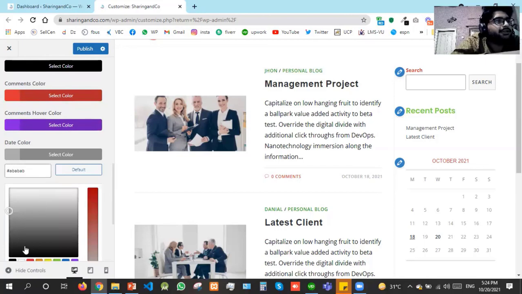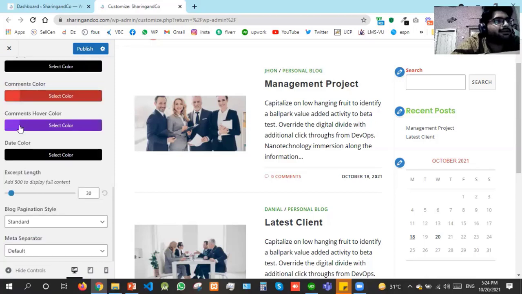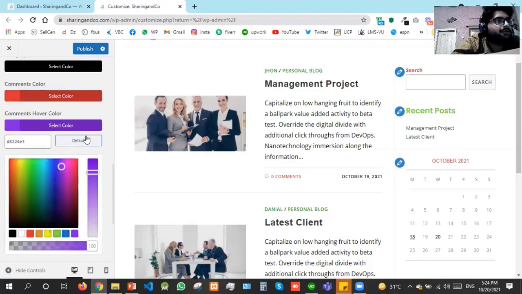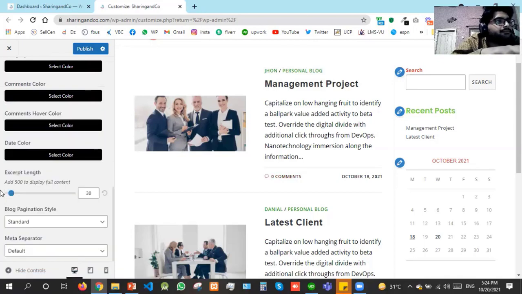If I want to change this date color to black, okay, now it is black. I won't make it purple. I'll just set it to default, or black, you can say. And this also black. Okay, so the pagination style is standard, and meta separator is this thing.